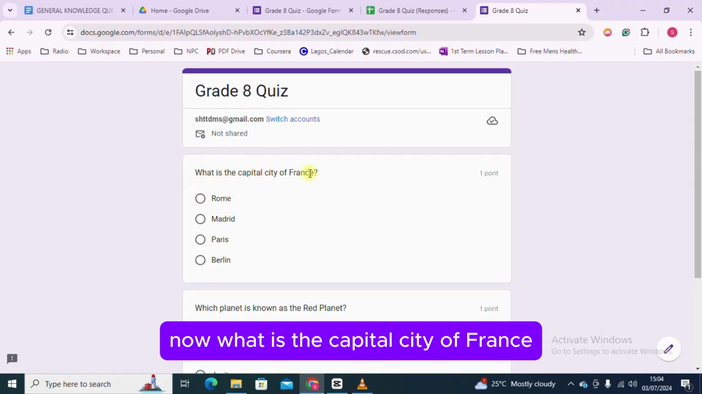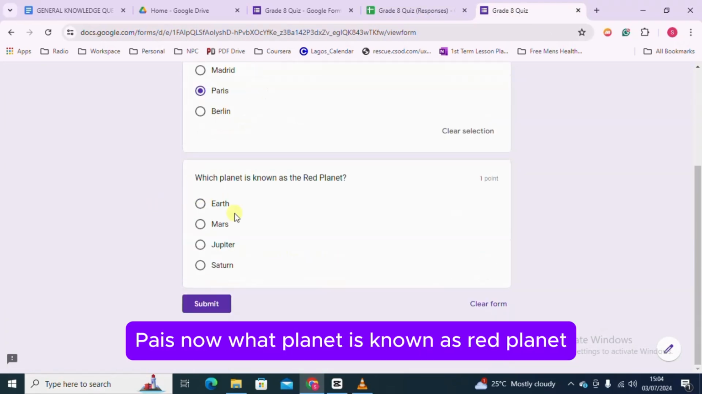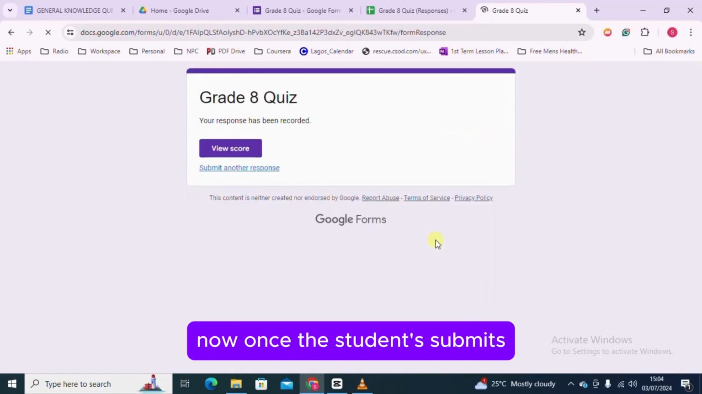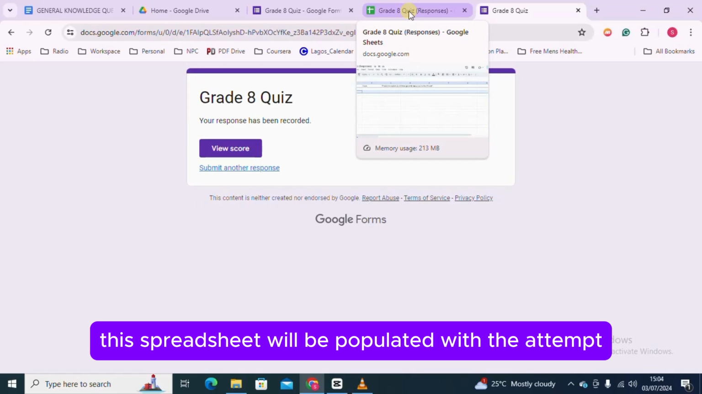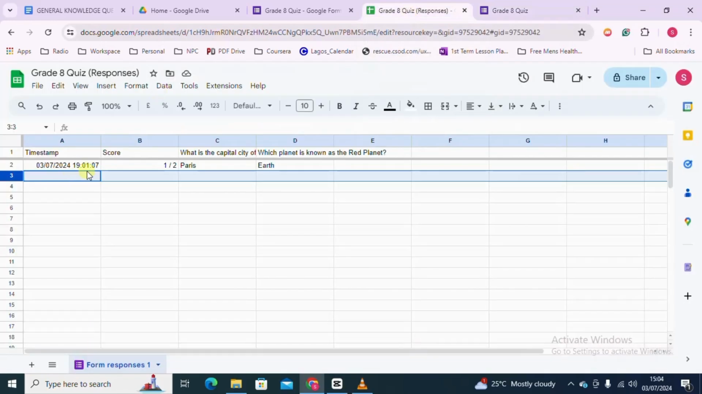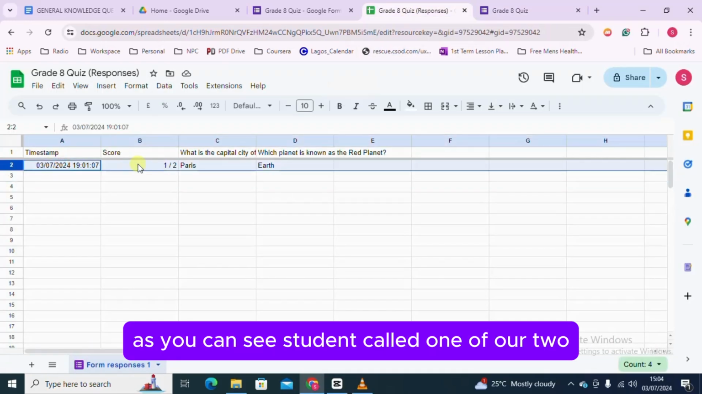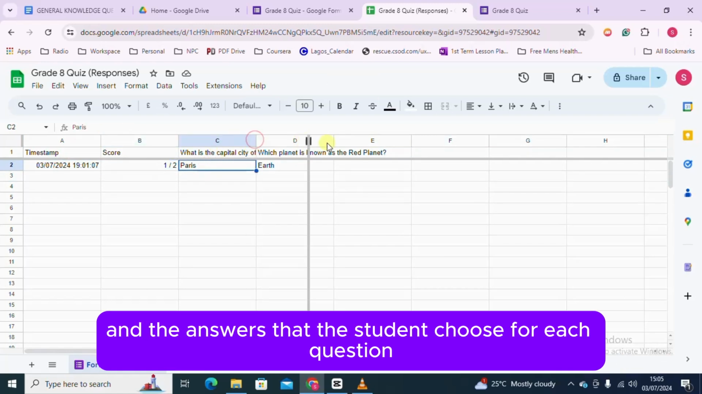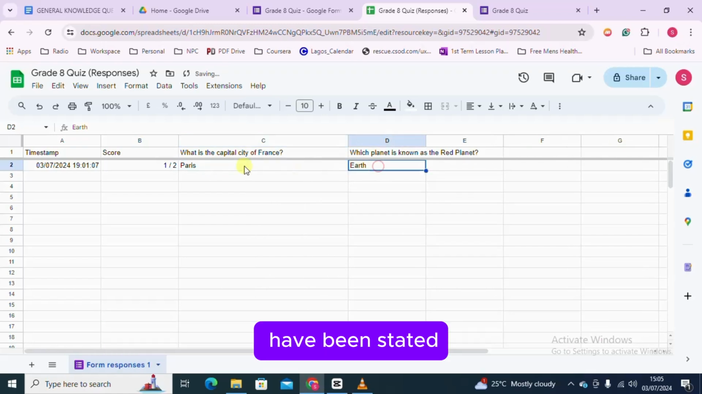Now, what is the capital city of France? Paris. Now, what planet is known as the red planet? Let's take a wrong answer. Now, once the student submits, the spreadsheet will be populated with the attempt. As you can see, the student scored 1/2, and the answers that the student chose for each question have been stated.